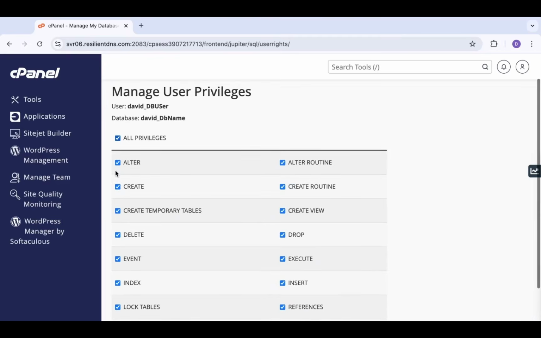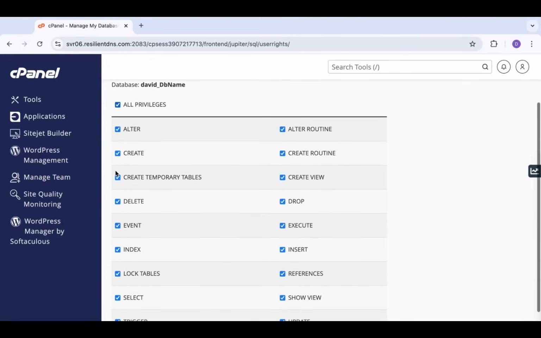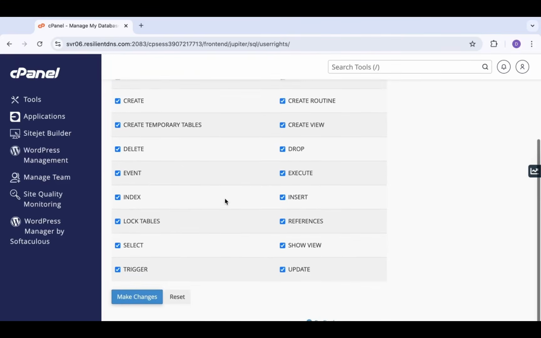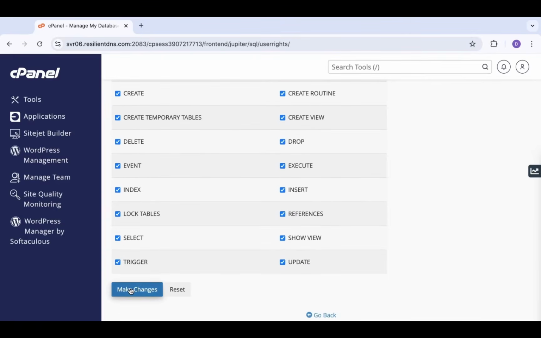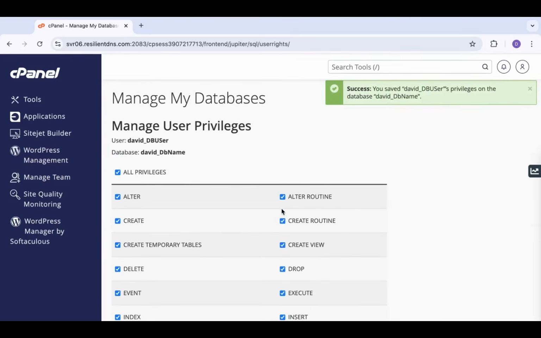If you want to allow certain privileges for this particular user, you can go ahead and check those check boxes that you want to allow. But once you are done allowing all privileges, just go ahead and click on make changes, and now you get a success message here. That means that everything was successful.